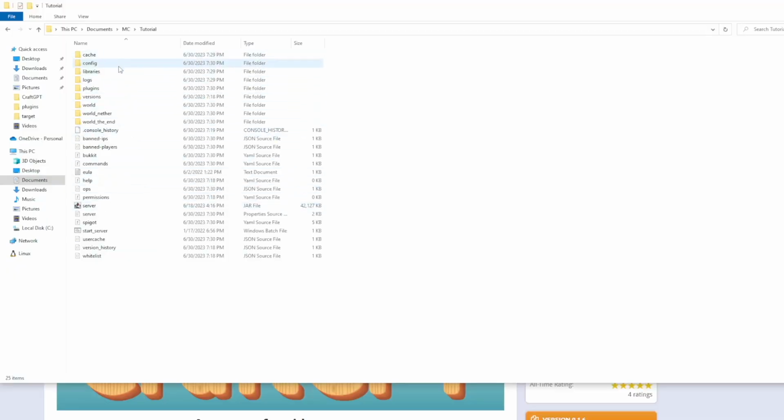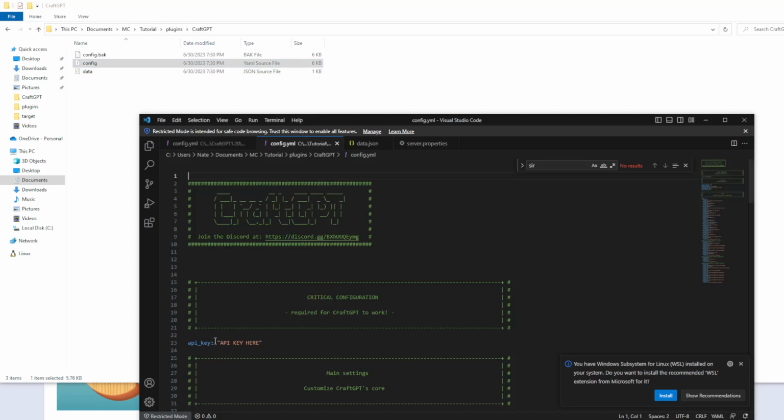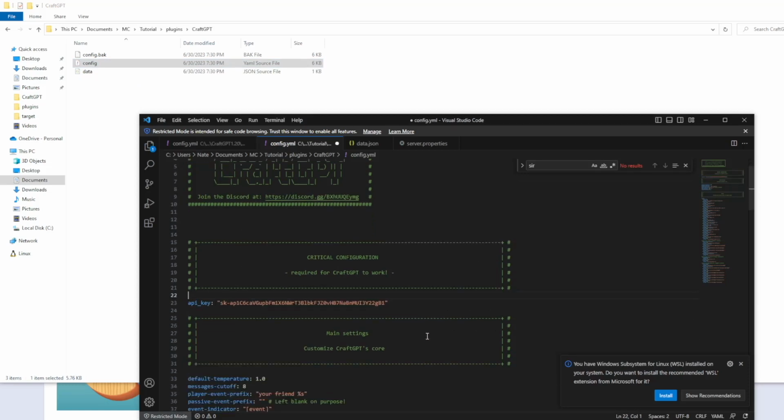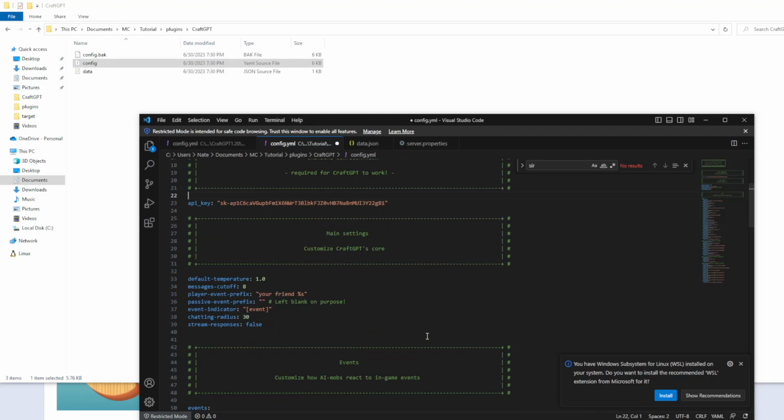So go to the Plugins folder, go to the CraftGPT folder that was generated, open up the config, and go ahead and paste in the API key that you copied to your clipboard earlier. Now is also a great time to configure some other parts of the plugin. For example, you can configure the messages cutoff, which is available to save you money. It's how many of the previous messages will be sent to the API every time you chat in-game. The longer the message thread, the more tokens you spend, so this setting lets you limit the messages.